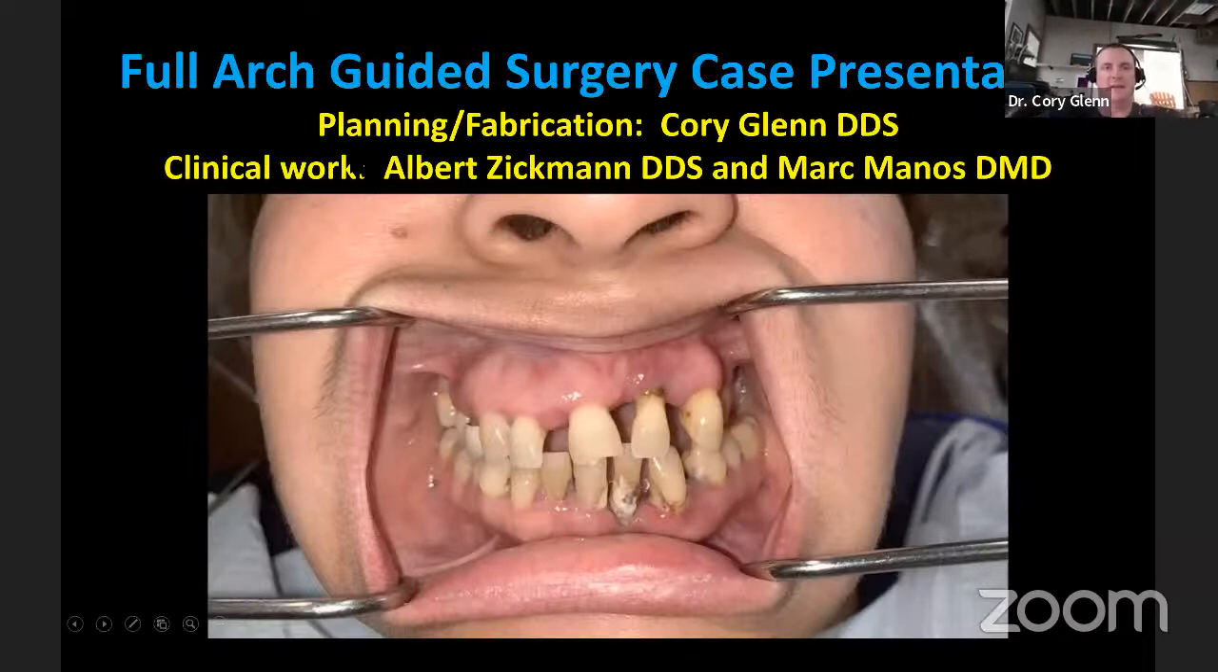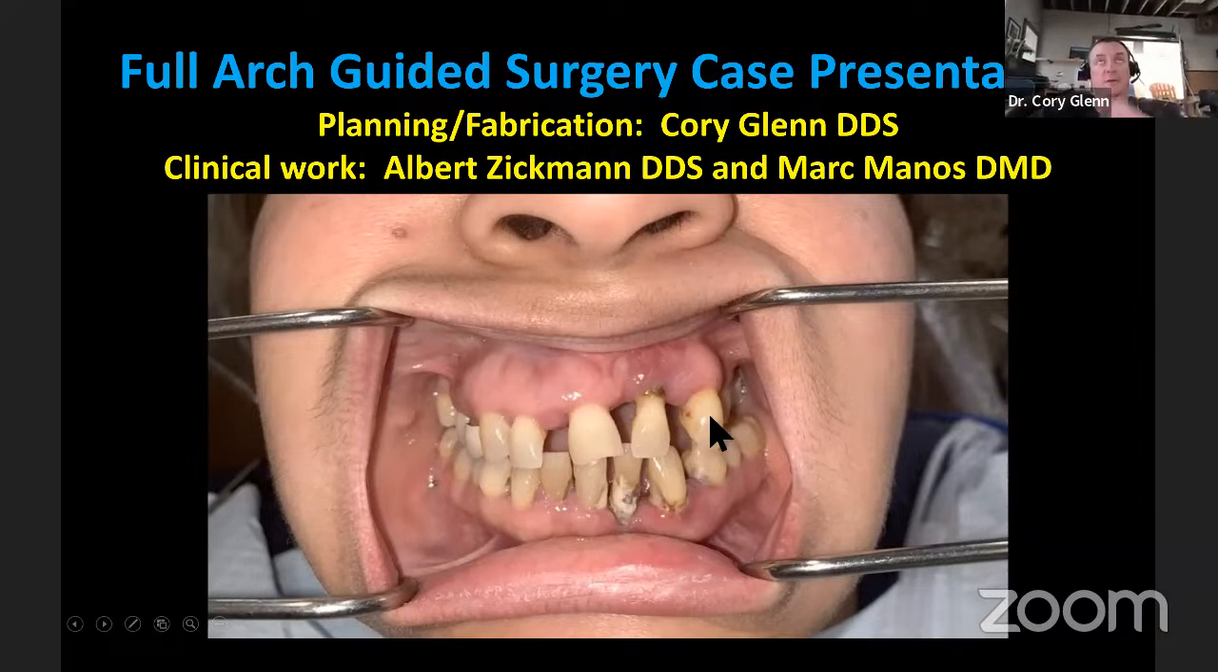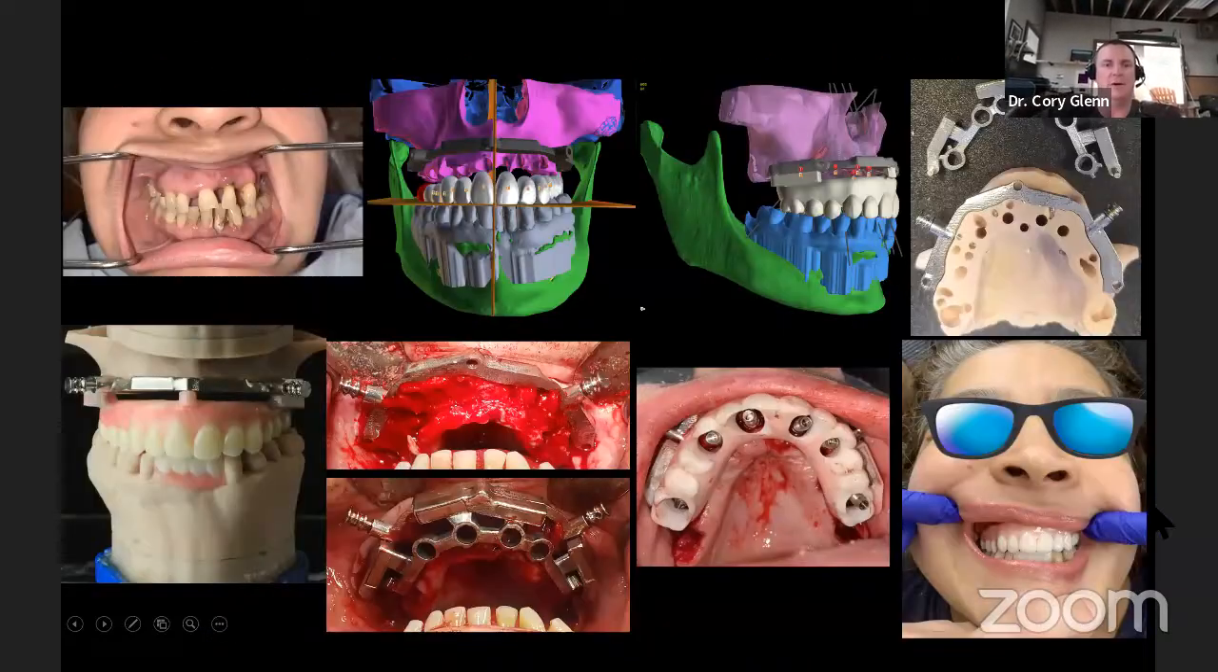All right, this is a case I did with Dr. Zickman, who's an oral surgeon and one of the owners of BlueSkyPlan or BlueSky Bio. And so this patient, again, teeth are not doing great. She's got a lot of big spaces. She's losing some due to perio.